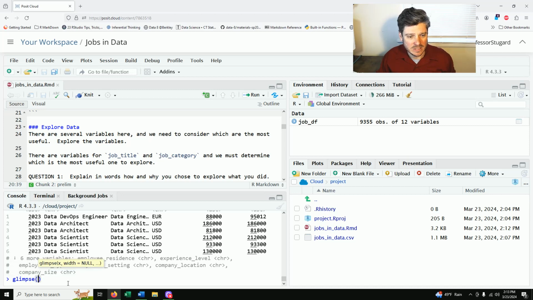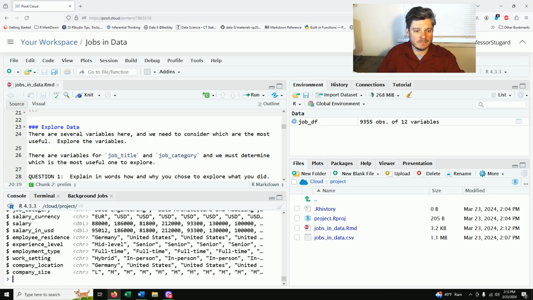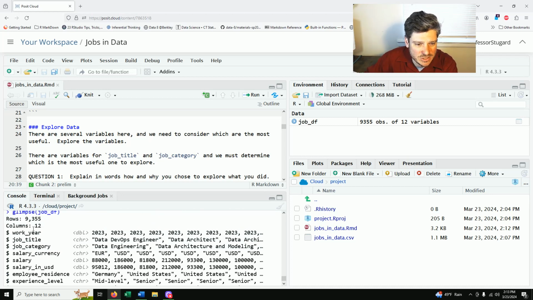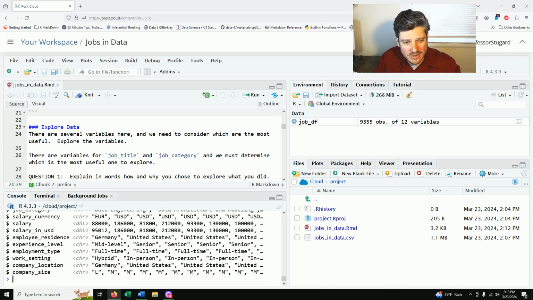So let's glimpse now my jobs data frame. And so let's see. Again, we have the work year, which is stored as a double, so those are all numbers. Our job title, which are stored as character strings. Job categories, also character strings. Salary currency, which is character strings. All right, so not a big problem if these are stored as character strings. They could be stored as factors if we have different levels here, but that's fine.